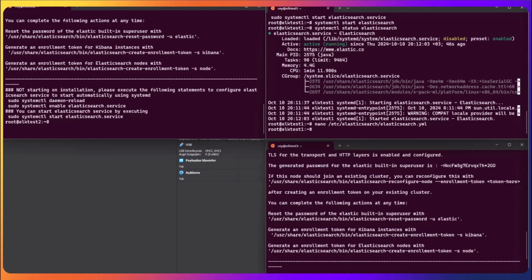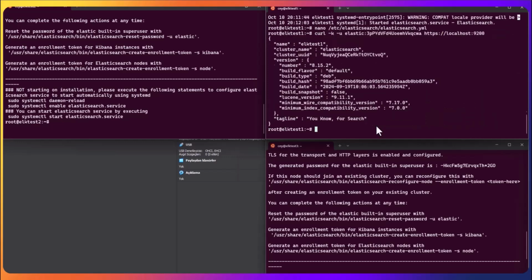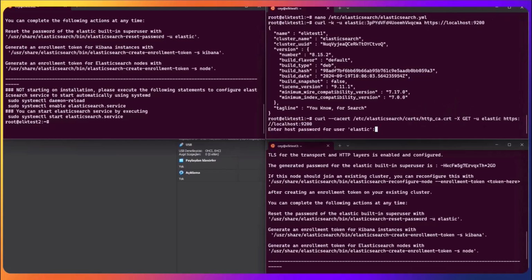Verifying node configuration. To ensure our first node is set up correctly, we'll run a couple of commands to test the connection. We'll start with a quick command to check that Elasticsearch is up and responding. This command bypasses certificate verification and uses the Elastic username along with the auto-generated password from the security configuration stage. This will give us a response showing essential details about our Elasticsearch instance, like the node name, cluster name, unique cluster identifier, version info. For a more secure connection test, we'll use a command that references a specific certificate file.